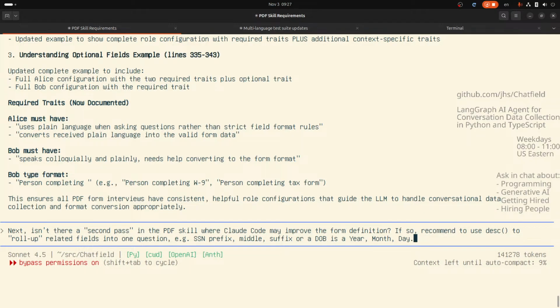Let's try hint. Next, isn't there a second pass? If so, I recommend using .hint to roll up related fields. Example, each field has .hint.